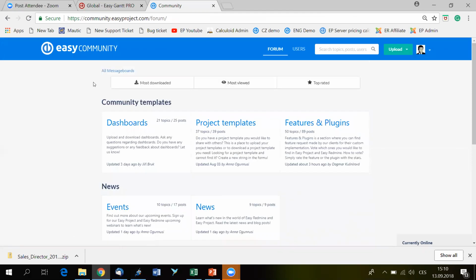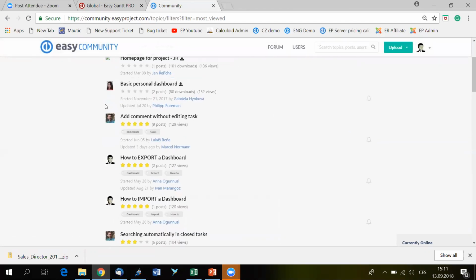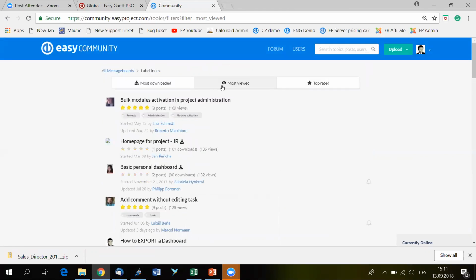You can also search and view everything on the community by clicking the filters over here, which will provide you with the most downloaded posts across all the message boards, most viewed ones, and top rated ones. Just to give you an example, if we click on most viewed, it will show us the most viewed posts across the whole community.